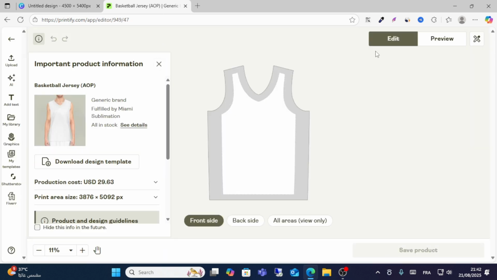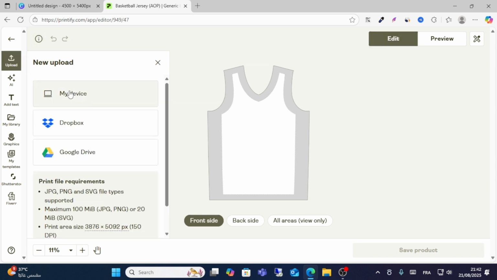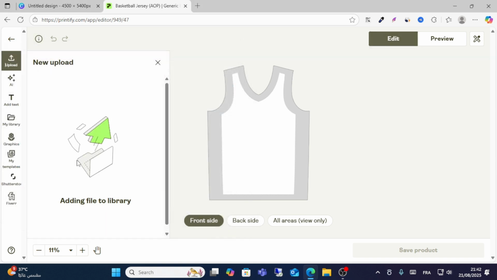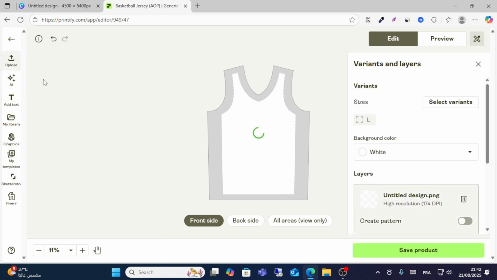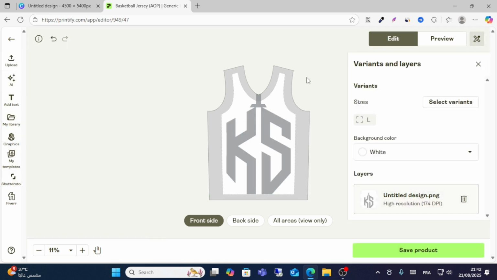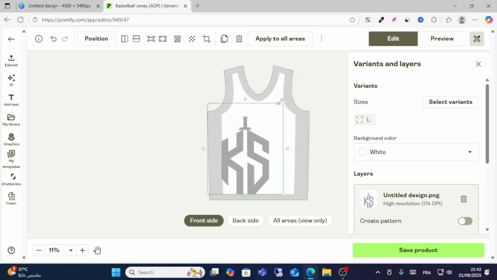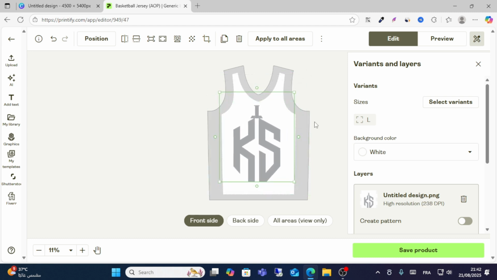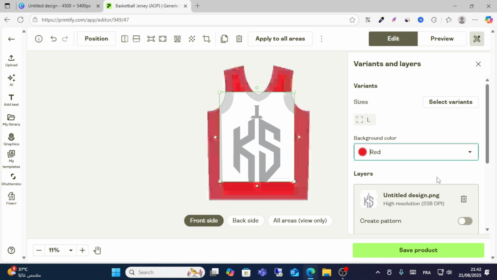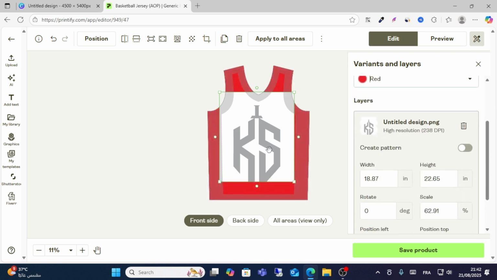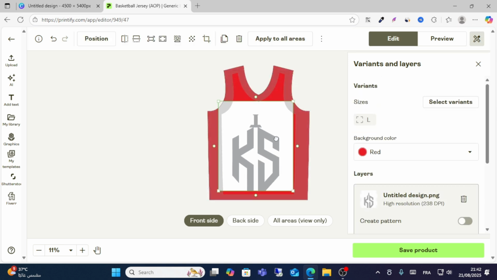From the start design, guys, click edit, and then click upload. You can upload a template, for example this one. I want to upload this template. As you can see here, you can also drag and use this as a template, and you can use this color, for example, guys, a red color from here, and then you can customize.